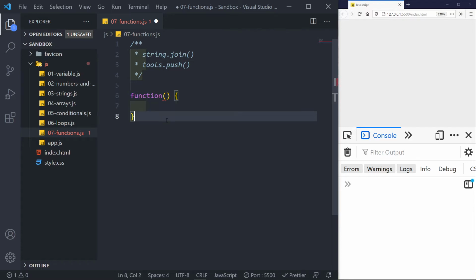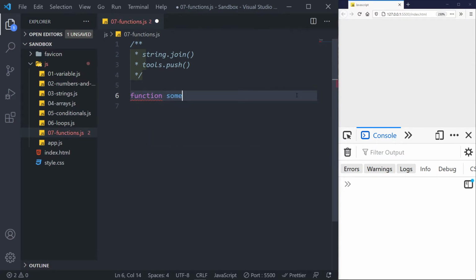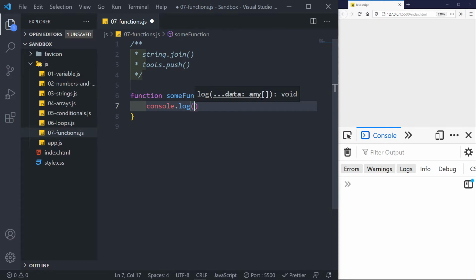All right. Now in this case, this is just an anonymous function, but we're not going to be discussing anonymous functions yet. We're just going to get to that in a sec. So let's create a named function. So I'm just going to call this one sum function. All right. So we have our open and closing brackets, and we're just going to console.log, let's say, sum code. Just as an example, sum code.